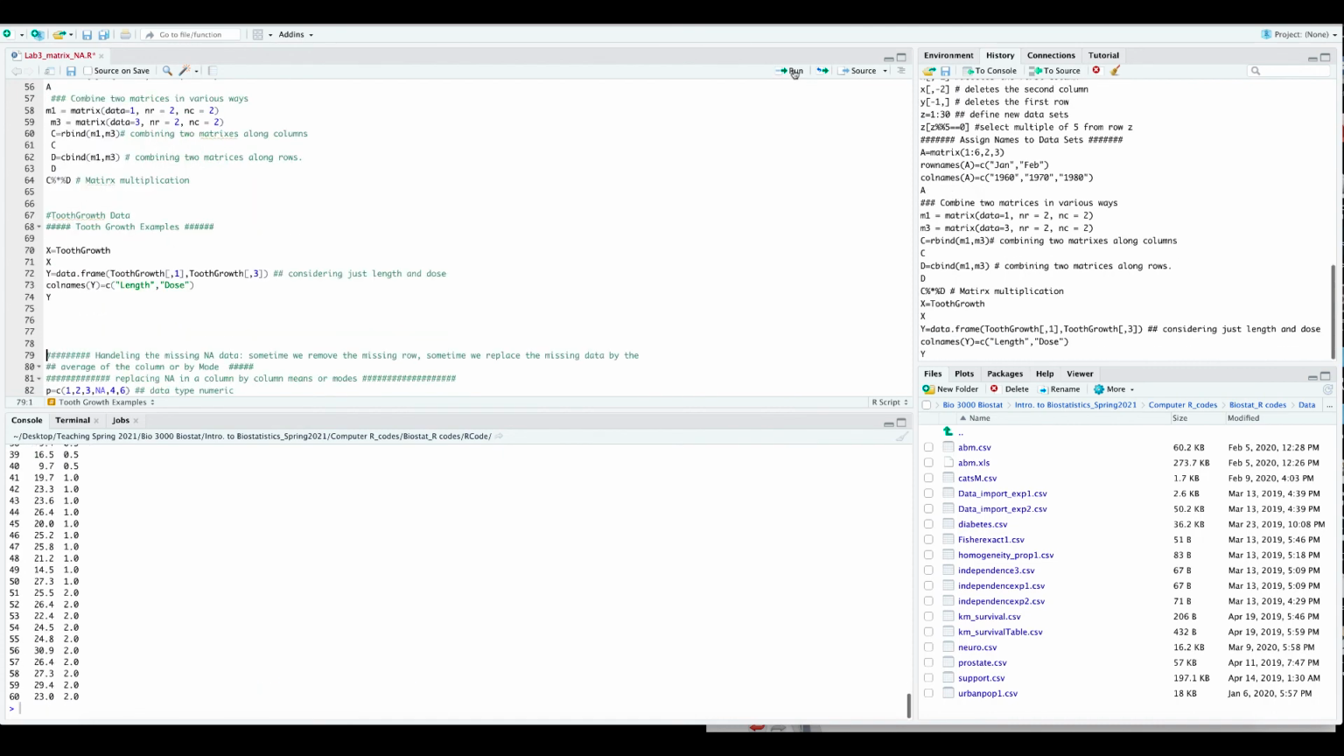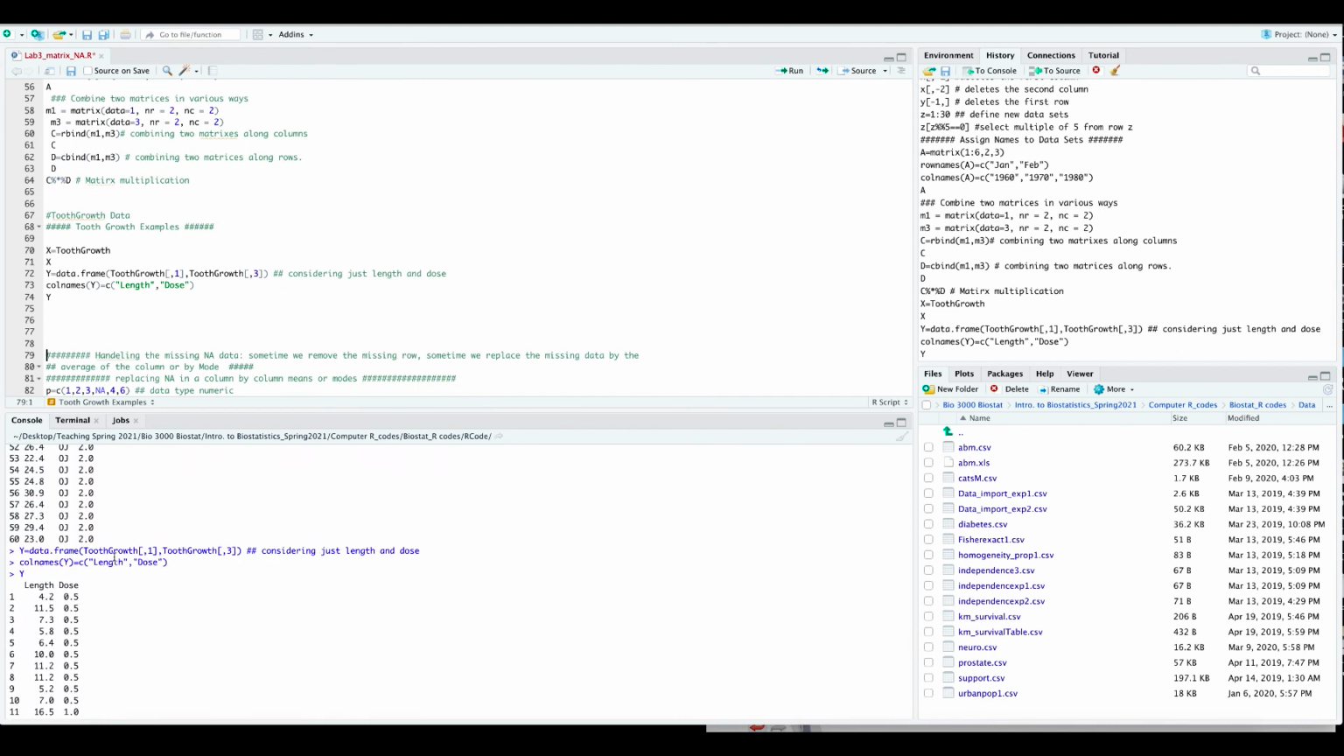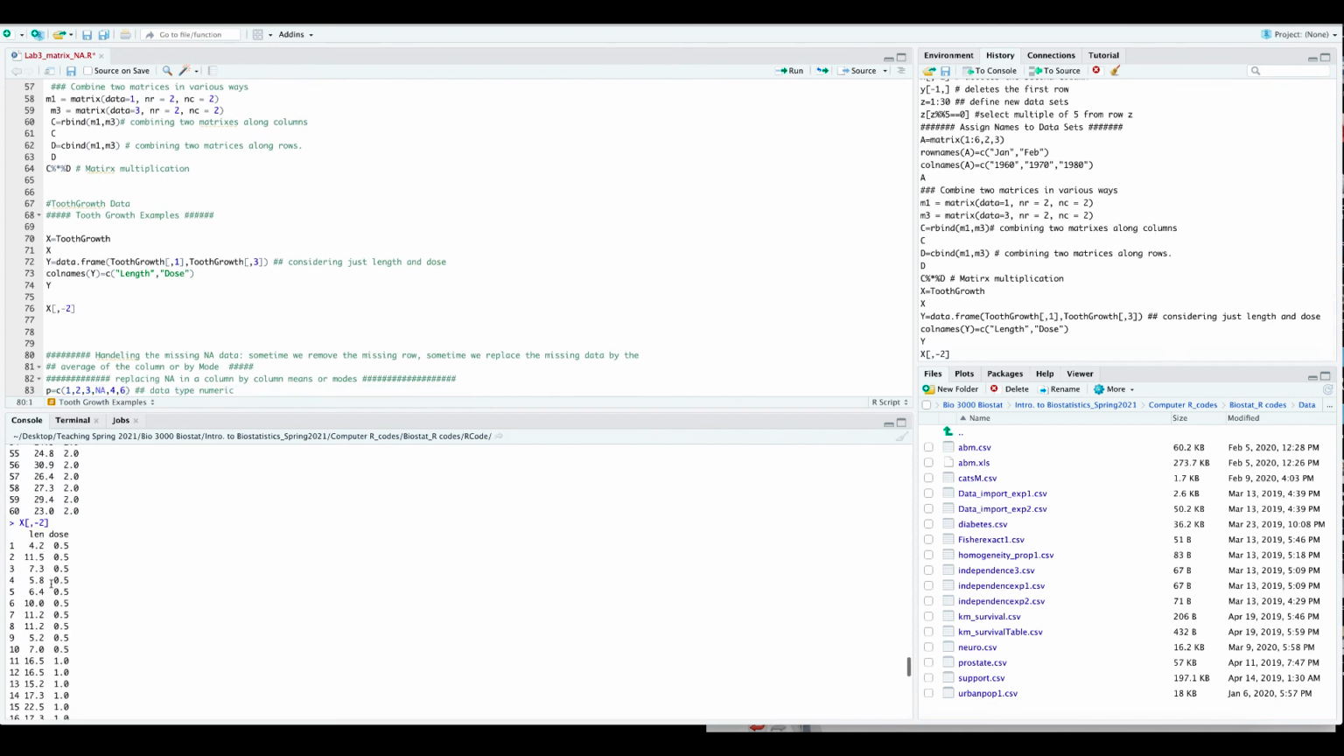Let me do that, and if I do this, then it is removing the second column, right? We know another way to remove the second column, right? Let us try this. If you try, let's say X, and then bracket, and then comma, and then -2. If you do that, I think it will give you the same thing. You see that? Length and dose only. It does exactly the same thing. So one way is basically using data.frame. The other way is just removing the one that you want to remove. So either way, there are many methods to do the same thing.